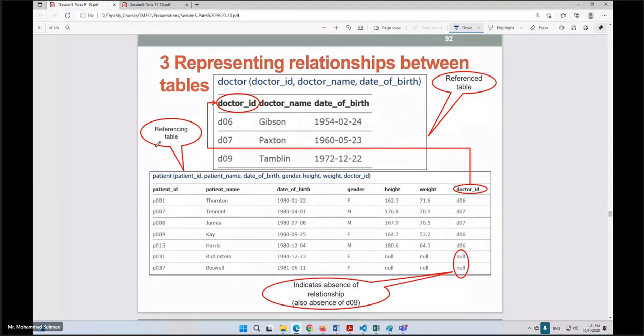So this is a referencing table. Patient is a referencing table, where we have the foreign key, and doctor is a referenced table, which has the primary key that is taken as a foreign key. So the referenced table is where we reference to, and the referencing table is the one which is referencing the doctor. Okay.